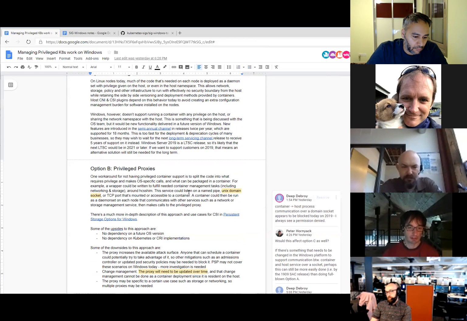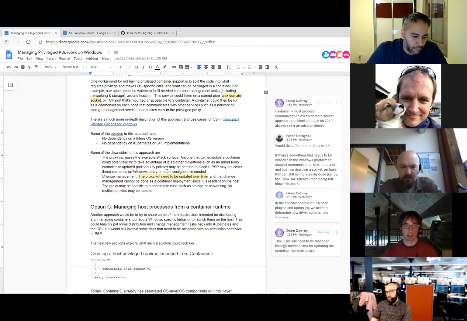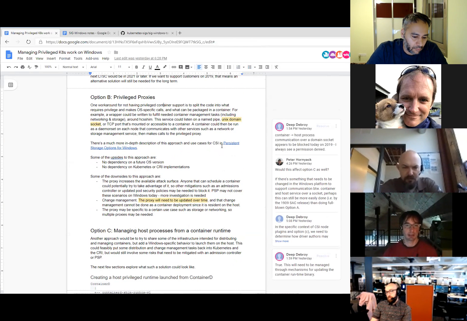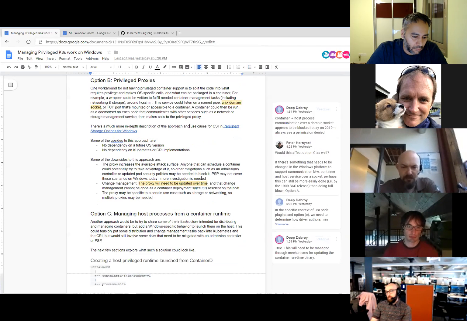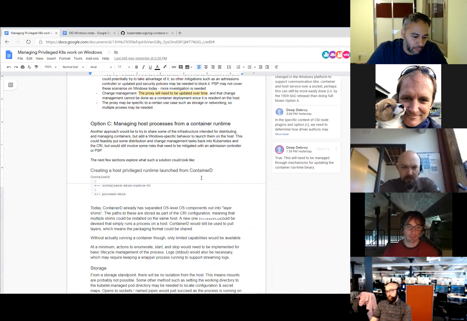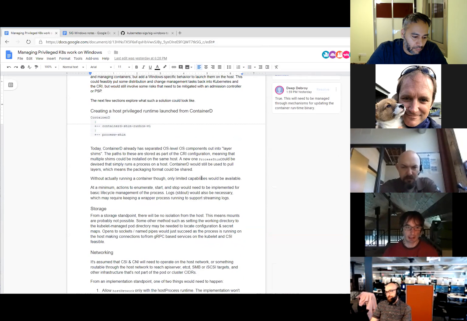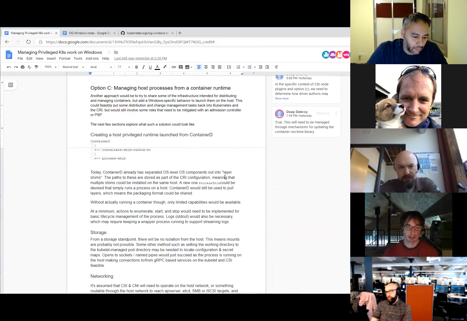Privileged proxies are something that Deep and Ben and others have been exploring, and that's actually detailed in the persistent storage options doc that Deep circulated earlier. And then the third option was another idea that we had been sort of kicking around but never really written down. And so this is kind of what came out of that whiteboard session.